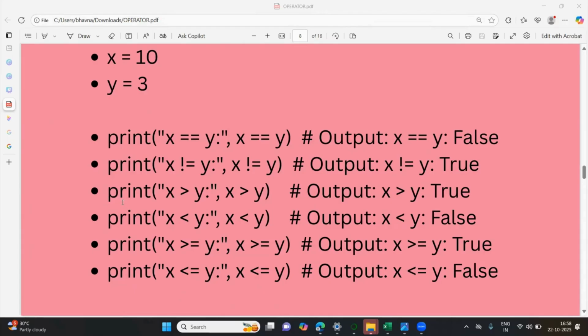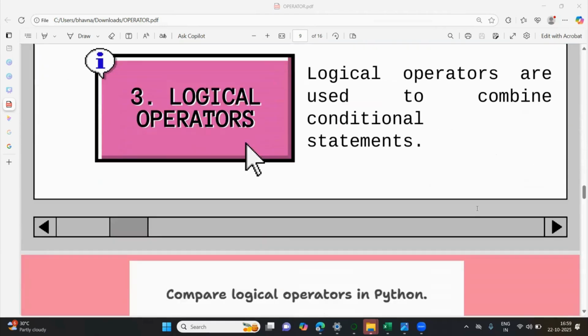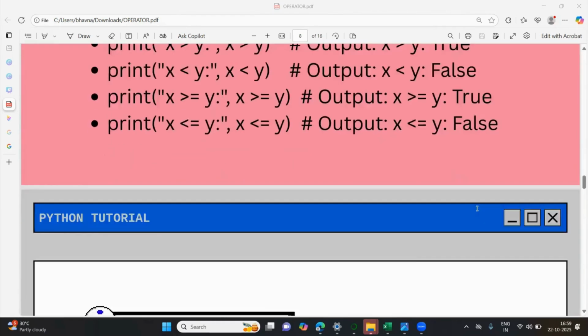Then if you write print x is greater than y, if you want to compare two things together, and you want either true or false, then you can use this operator. Because we already know x is greater than y, 10 is greater than 3, it will give you an output of true. So likewise, comparison operators work.